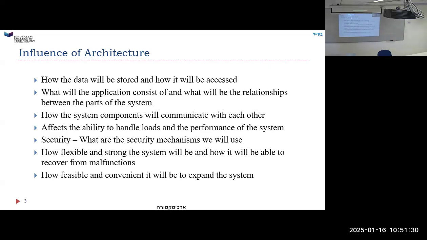We'll talk about a term called graceful degradation, which means that as parts of the system break, all of a sudden the whole system doesn't break, but it just gets a little bit worse. It degrades instead of crashing. And then how feasible and convenient it will be to expand the system, right? Will it be easy to change it?